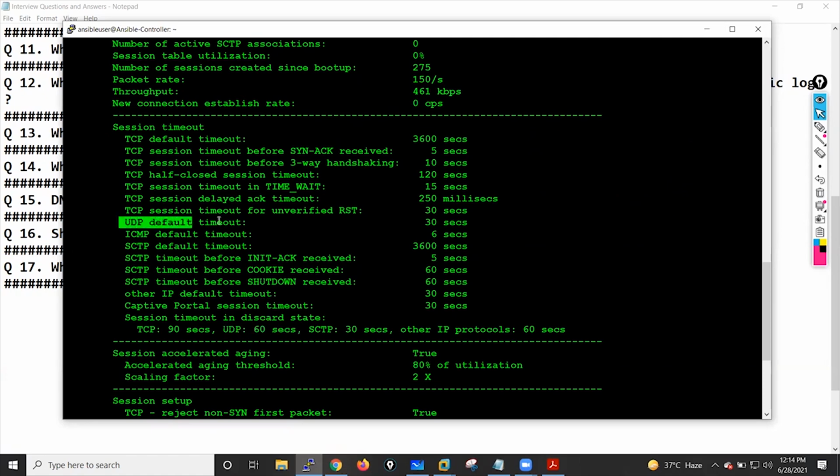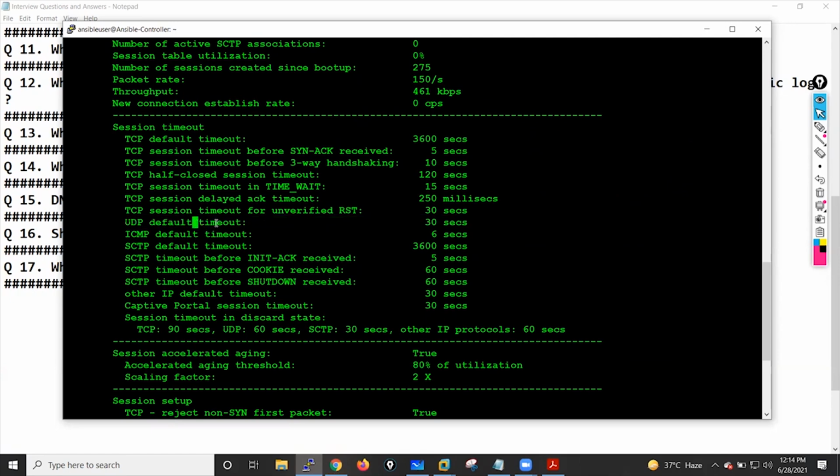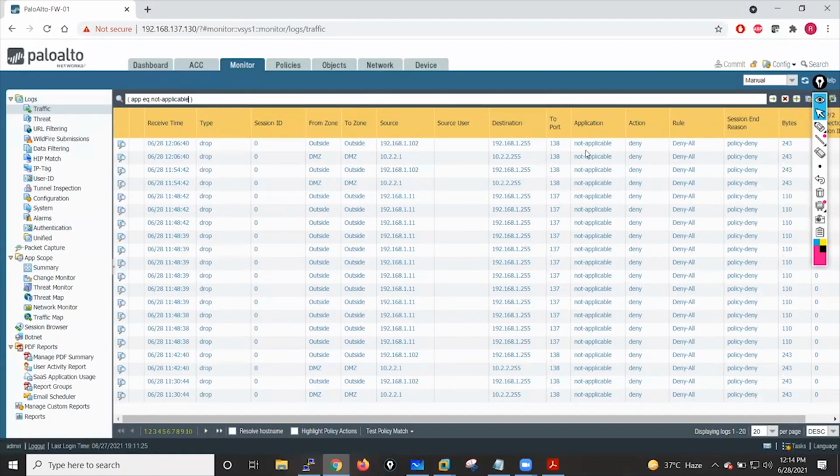Okay, and UDP default timer is 30 seconds. So this is a timer value. Sometimes, what we have created is the UDP session, right? And after 30 minutes, if we do not exchange any data, in that case also you will get a timeout, which is a message where the session reason is aged out.